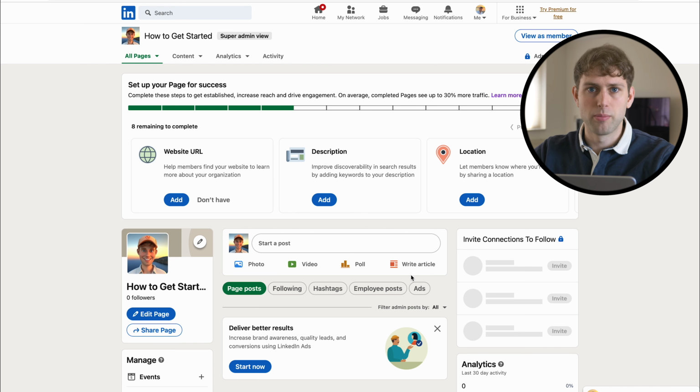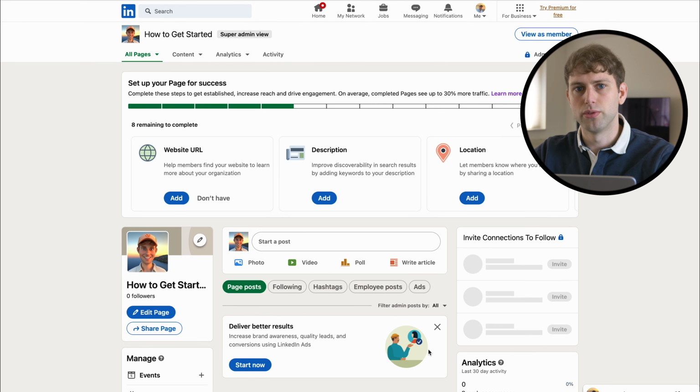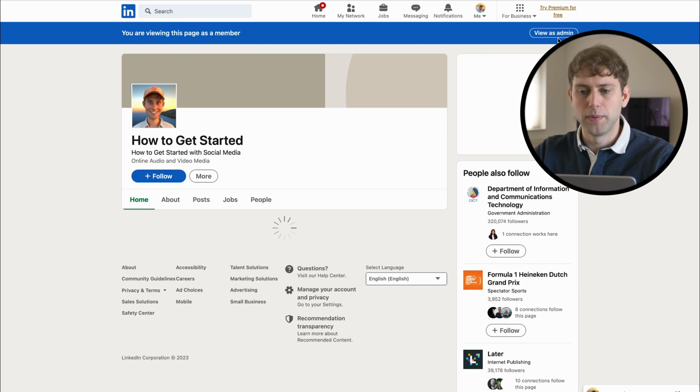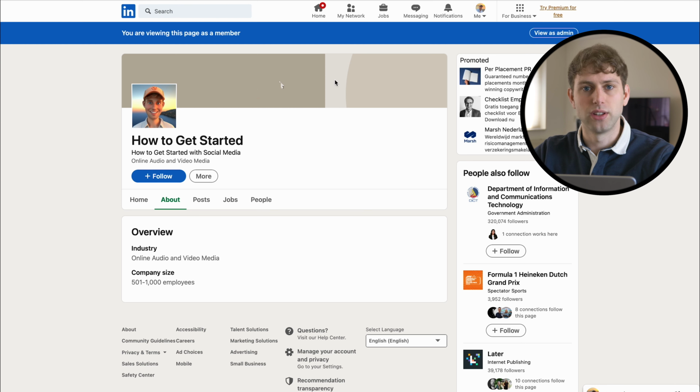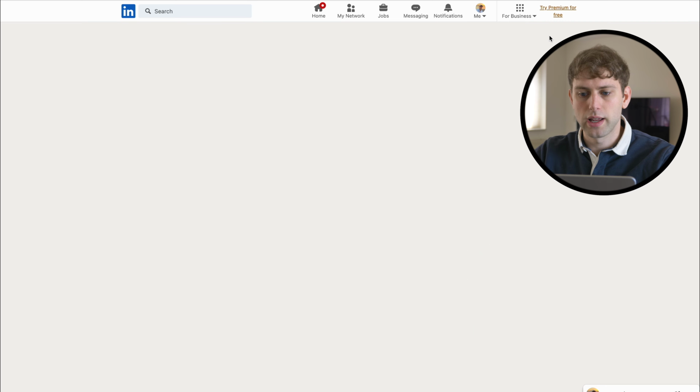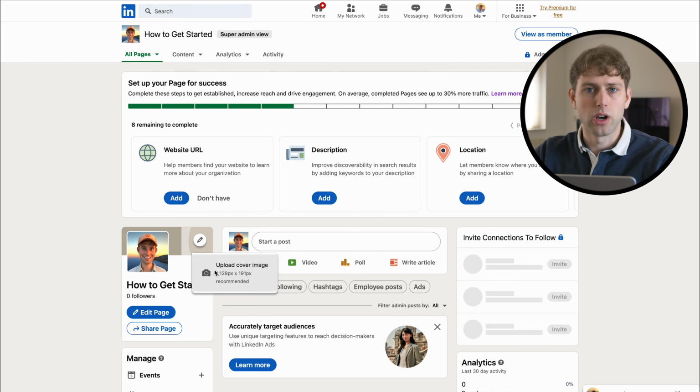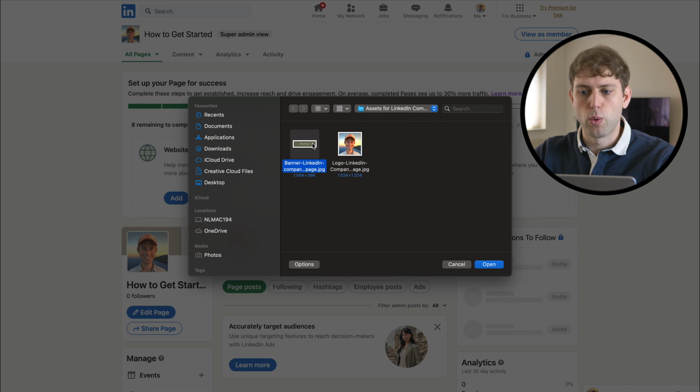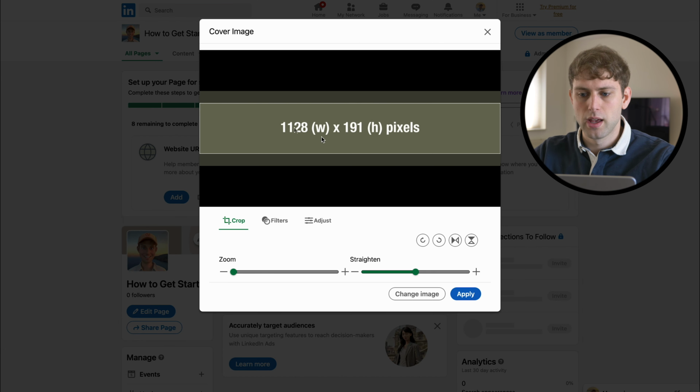So now that you've created your company page, you want to make sure that the look and feel of your company page gives a good first impression. So what we're going to do is we're going to change the banner. As you can see in this view, this is what it will look like if someone is visiting your page. This is a default banner from LinkedIn, but we want to change that to the style of your company. So what we're going to do is we're going back to the admin view. We're going to click on this pencil right here and we're going to upload the cover image. As you can see, the size 1128 for the width and 198 pixels for the height.